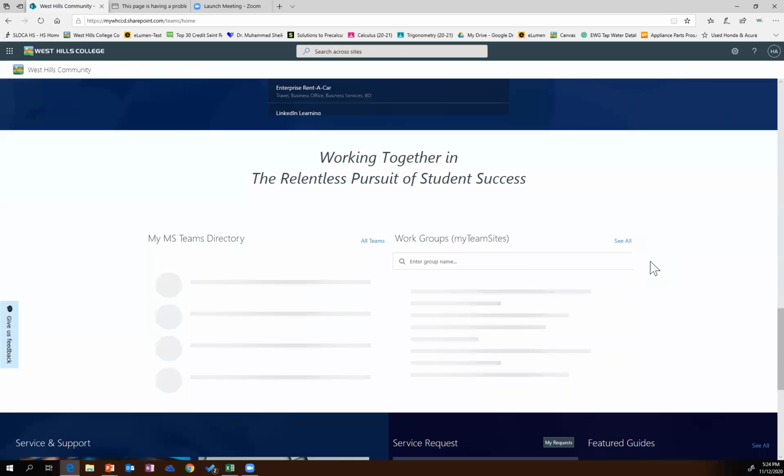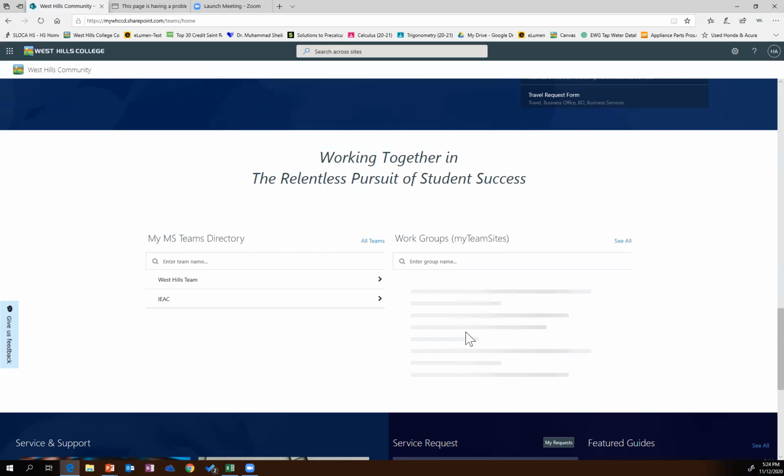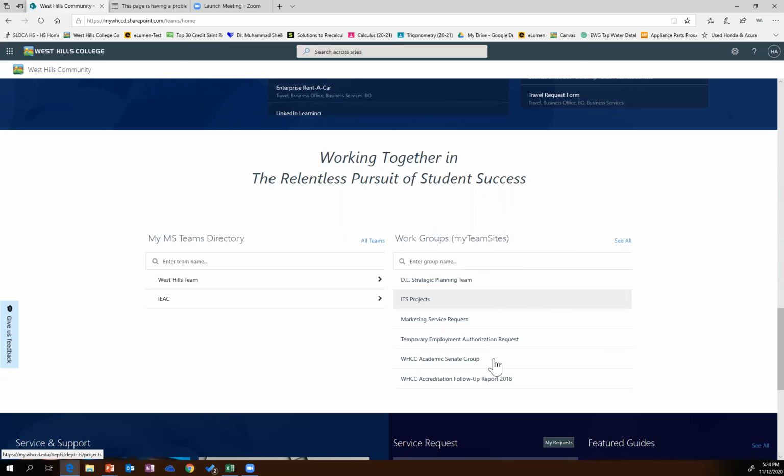And then right over here, towards the bottom, here are your work groups. You have a different set than mine, I'm pretty sure. And it is a searchable field as well here. So these are all the committees I'm a part of, or at least been tagged to be a part of.